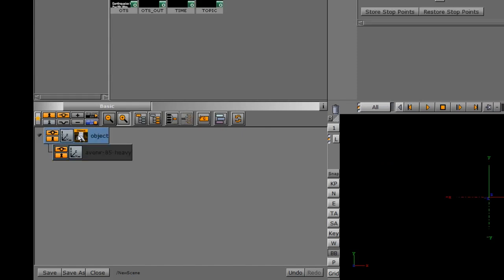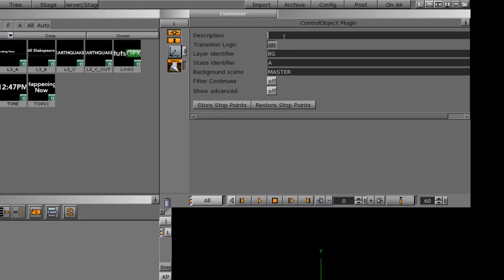I'm going to go into my control object, and this time this is our full page out, so I'll label it that. Our layer identifier is BG. Our state identifier this time, instead of A, is capital O for the out state.